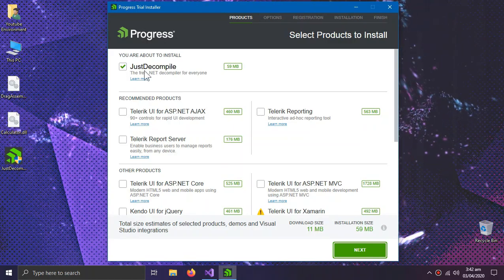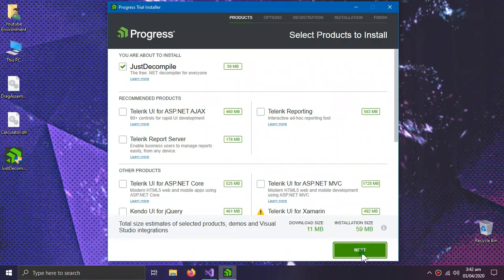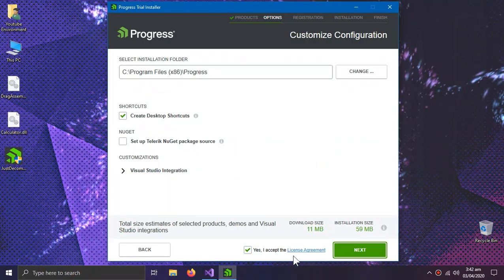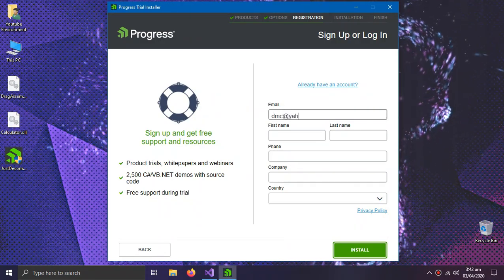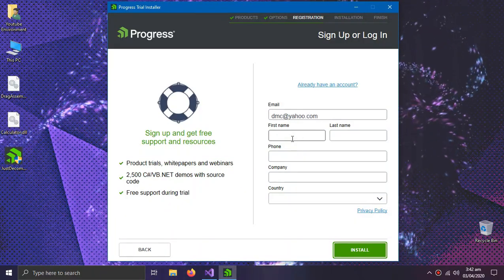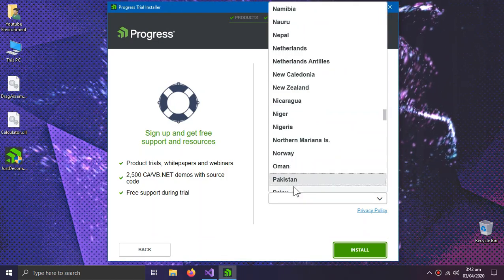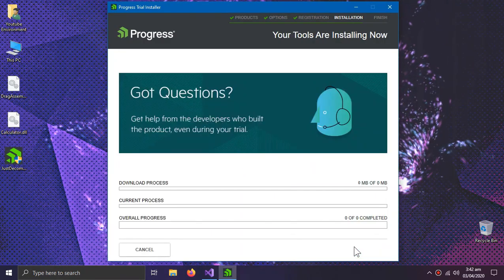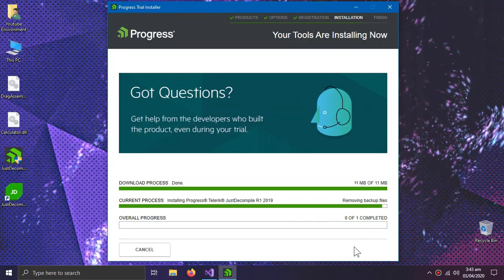You have to just check JustDecompile here, and there are other software from the Telerik brand. Click next, uncheck the setup Telerik and NuGet package. Then check this, yes I accept, next. Then put whatever email over here, and whatever name, and click install. So the installation is completed.